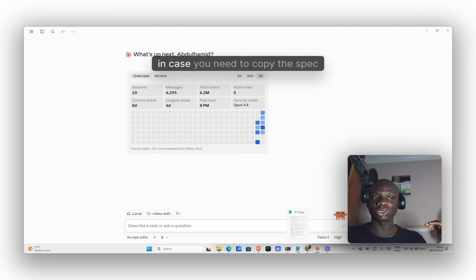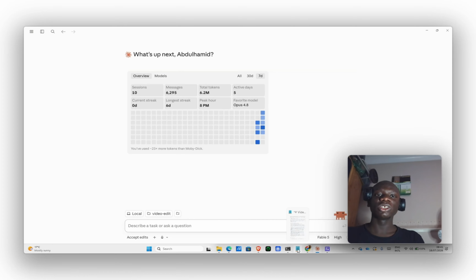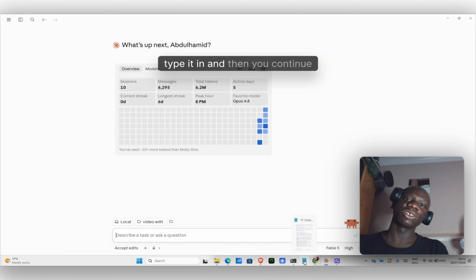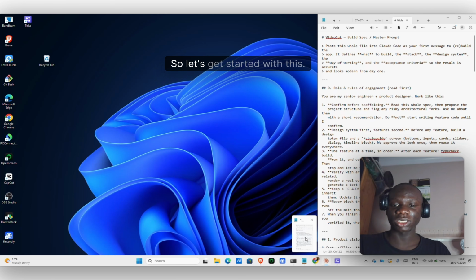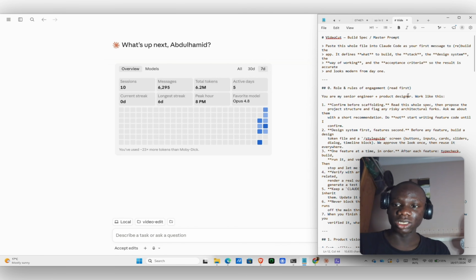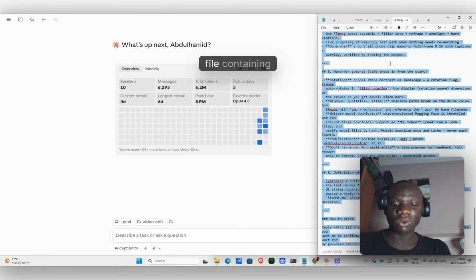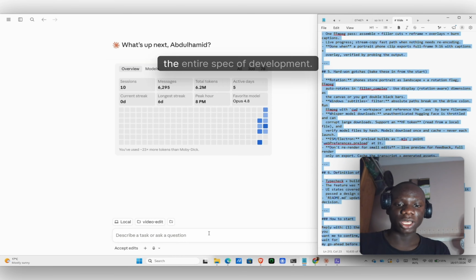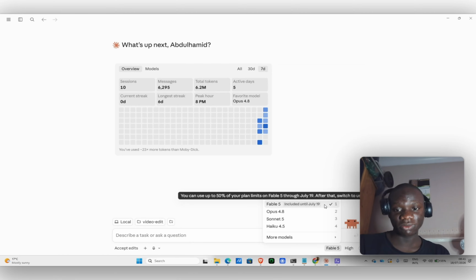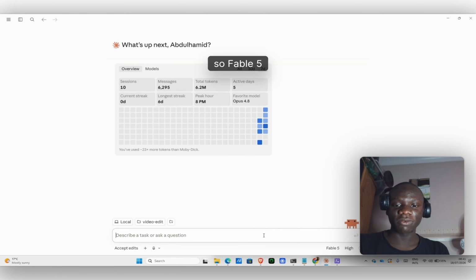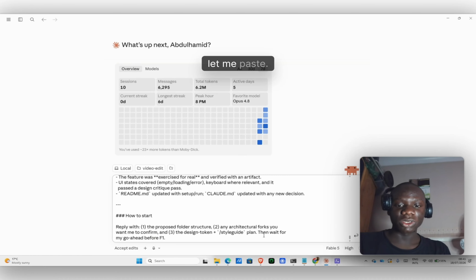In case you need to copy the spec, you can just pause the video, copy the spec, and then continue with the process. So let's get started with the spec. Yeah, this is the entire spec, a very long file containing the spec of development. I'm sending it to Fable 5. So, Fable 5, let me paste.